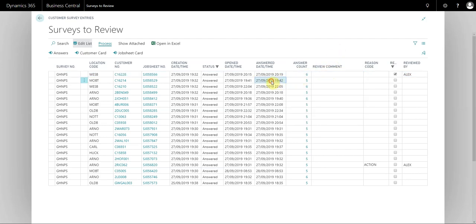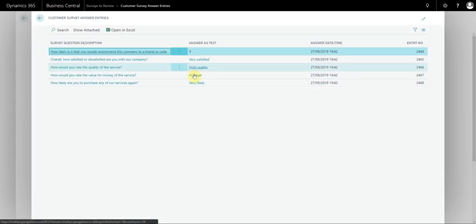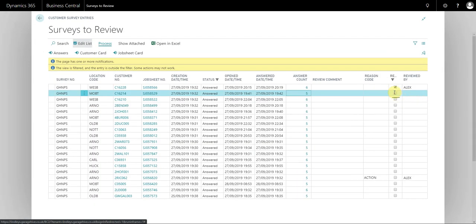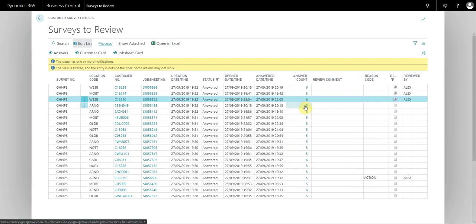So if I just move on to the next one, you're going to get this notification up because I'm in a window that is filtered to non-reviewed surveys. So it's basically warning me now that some of these surveys fall outside this filter. You won't lose them until you close the page though. So if we look at the next one, we can see there's nothing there. It's all really good feedback. Tick it. And I just work through the feedbacks. Make sure that there is nothing that requires my attention.